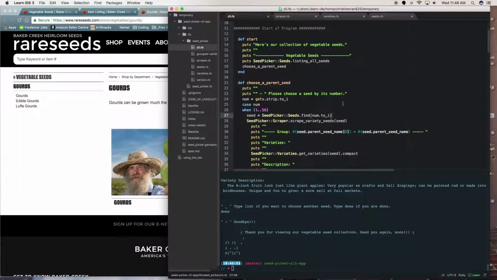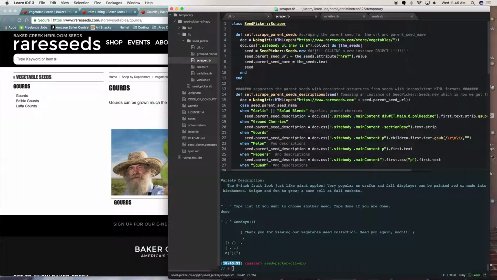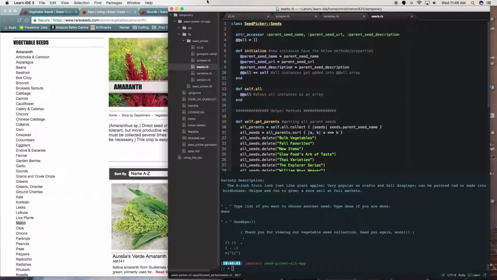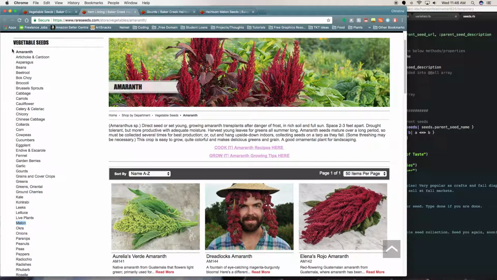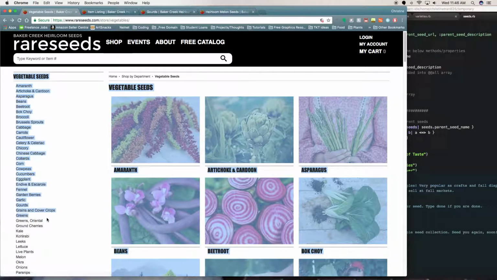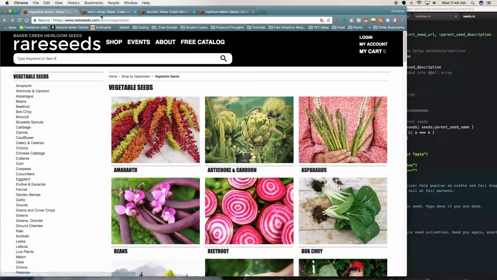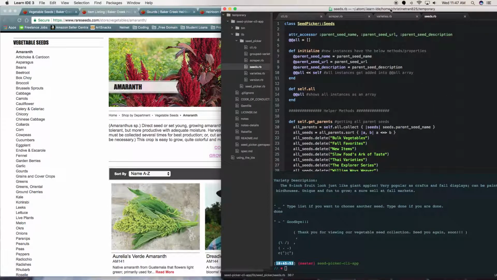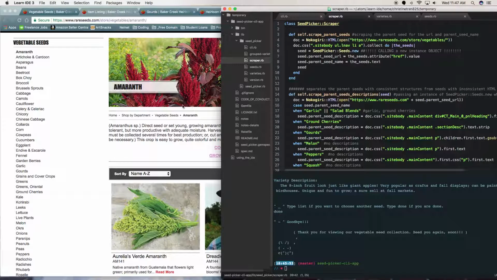So let's start from the very beginning. First, I wanted to note that every seed had its own challenge, but every seed did have a particular information that I wanted to gather. So for example, for seeds, I wanted the parent seed name, which would be these guys here. These are the main parent seeds. Its URL, so if we come here, these are the main parent seeds. Its URL, in this case, if we chose Amaranth, this would be the parent seed URL, and their name, and their description.